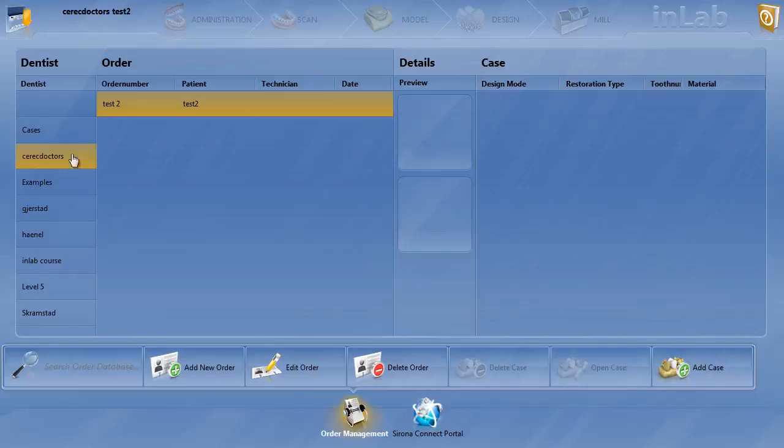Okay, in previous videos we went over this start screen to show you how to actually enter a patient and edit that order and add the case. So in this next video, let's go over the administration screen. So once we enter this patient, we have the dentist is Sarek doctors, the order is test 2. We don't have a case, so let's go ahead and add a case.